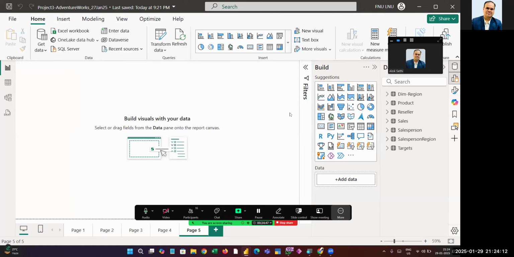So basically, I'm going to touch upon two, three visuals which we have not done. One is this tree map, and then we will also take up this KPI and this decomposition tree. So two, three visuals I'm going to talk about. Maybe we can take up something on matrix and table also.